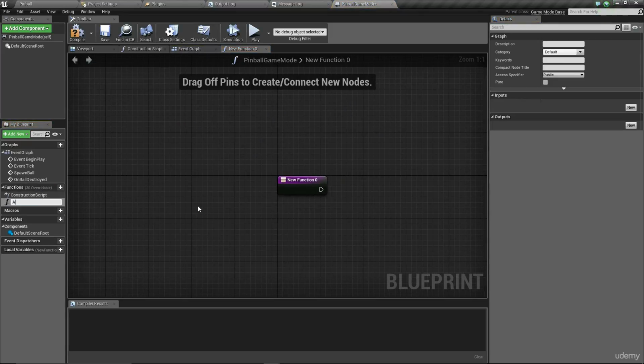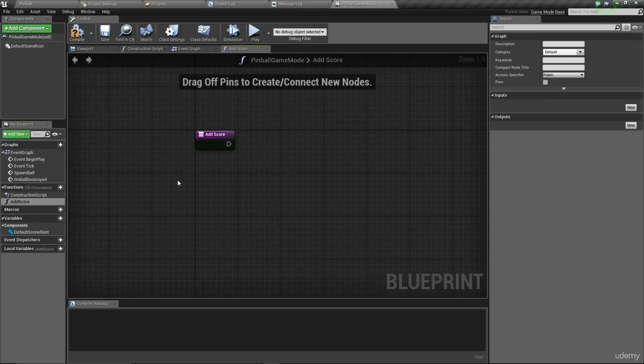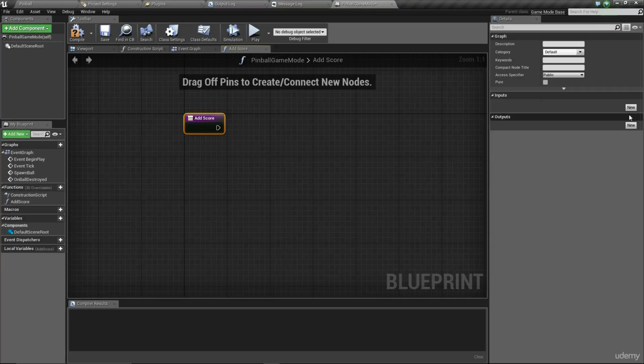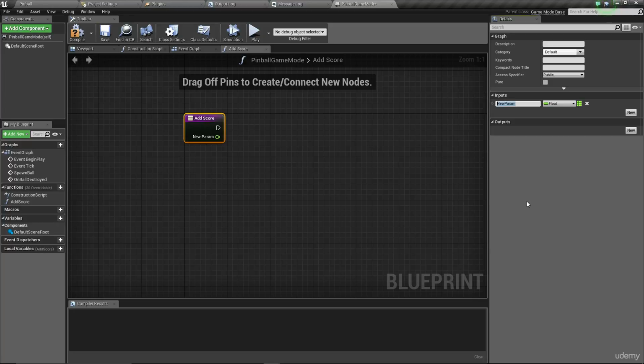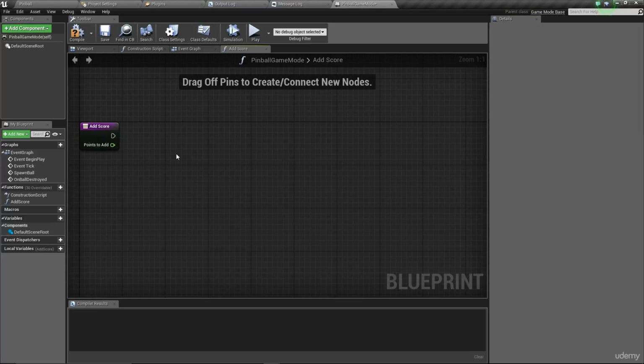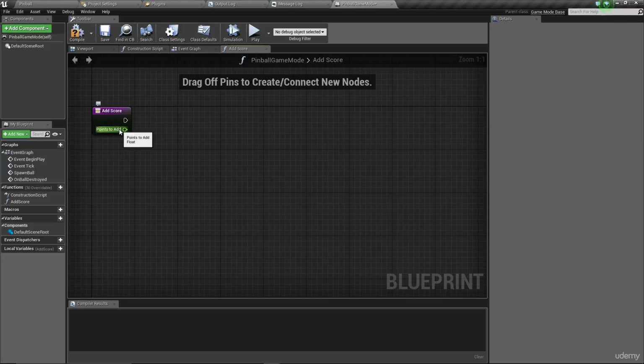So I'm going to add a new function. This is going to be called add score. And for this we're going to need a couple of things. To begin with, we're probably going to want an input that is a float, and this input is going to be the points to add. Upon add score getting called, we're going to multiply the current points to add against a multiplier value, and then add that to the current score and set the current score to be that output value.